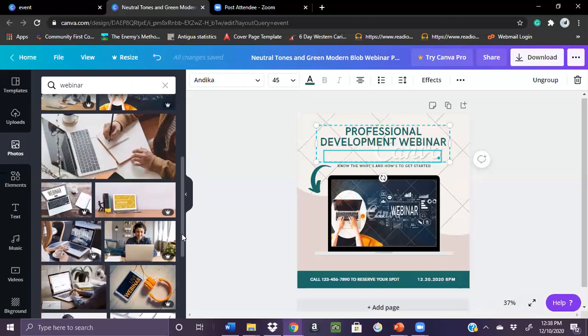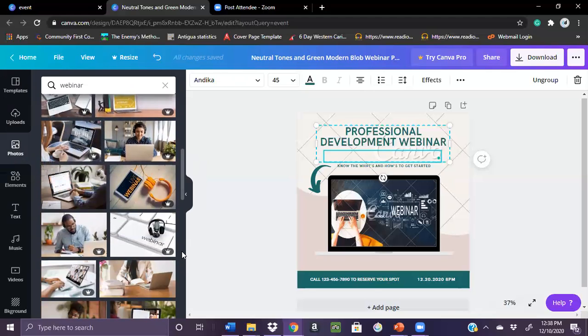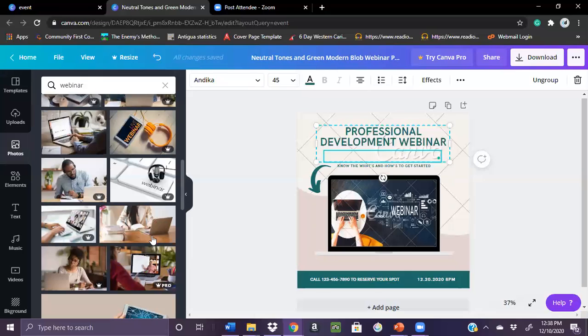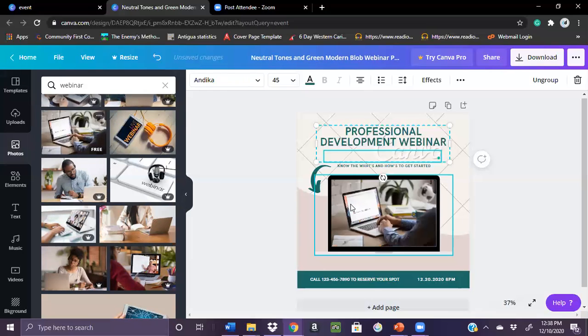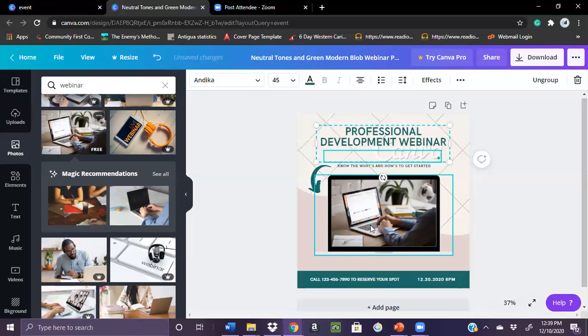Okay, so let's go down and see what we have. I kind of like this one and this one. In order to see what it looks like, you just select it and drag it. Let it go. You see that? You can see the image there. Perfect. I think I'm going to use this one.